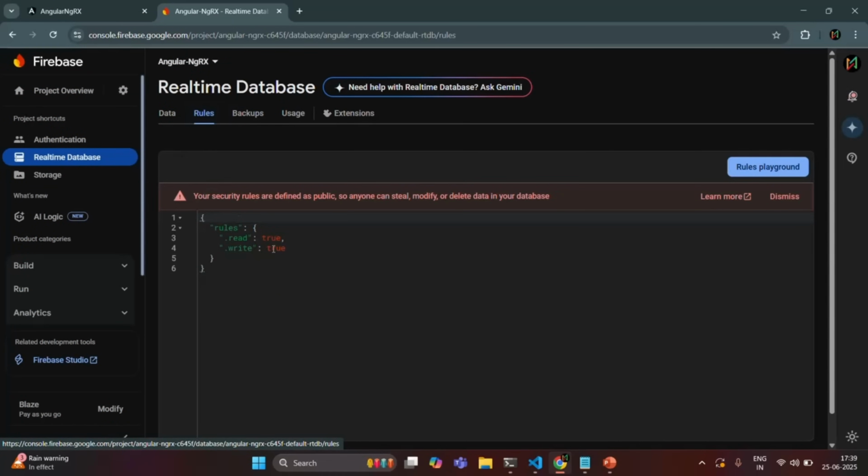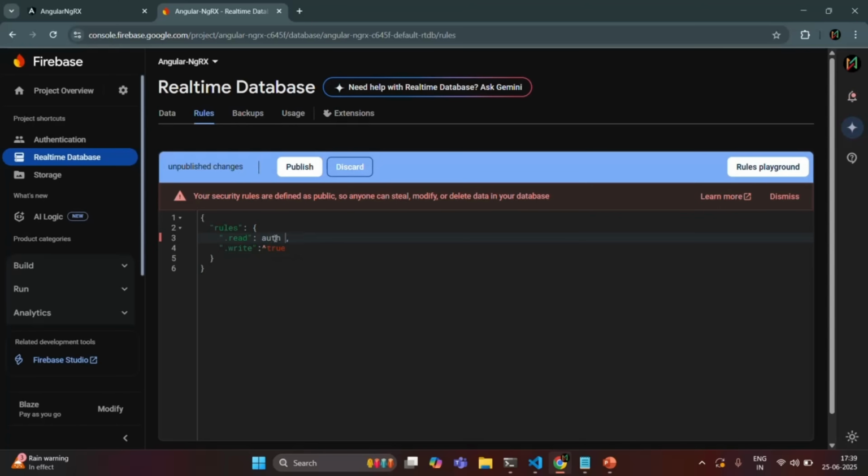Currently, what we have done is for read and write operation, we have set it to true. That means any user can read the data from this database and write data to this database. But now what I want is only an authenticated user should be able to add or edit data in the database. So for that, I'll say auth not equal to null. So here I'm also not allowing anonymous user to read the data. In the same way, I'll also say for write operation also, auth should not be equal to null. So only an authenticated user should be able to perform read and write operation.